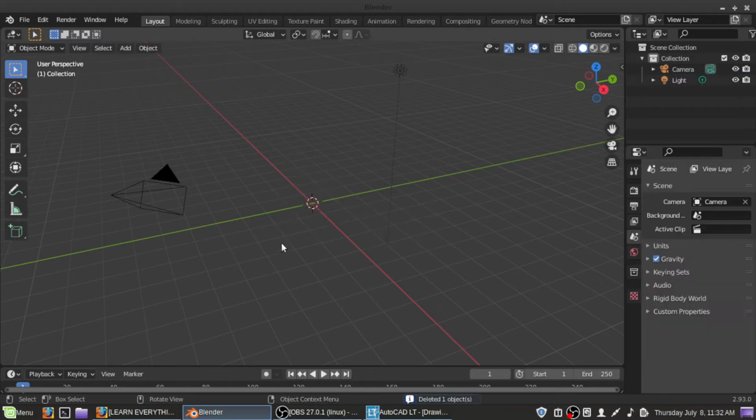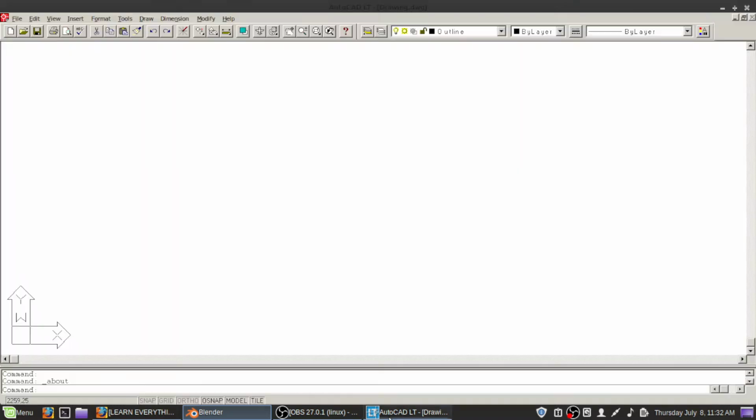I'll just delete the cube. I'm not going to do a long explanation. I just want to show my workflow. We'll do like a little cam or something, just to show the power of my workflow. I think it's working pretty well.